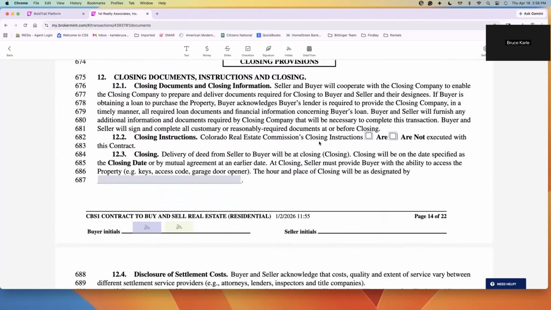All right. Closing instructions. Closing instructions are or are not executed with this contract. This is Colorado Real Estate Commission's closing instructions. So if it says Colorado Real Estate Commission and it's all in capital letters, that means that's an actual document. This is not like instructions from the title company on how they're going to conduct closing. This is an actual Colorado Real Estate Commission approved form.